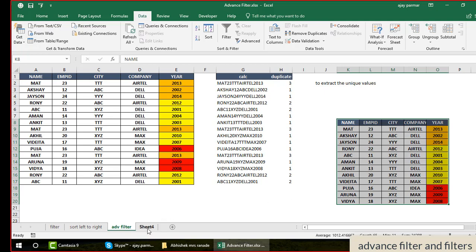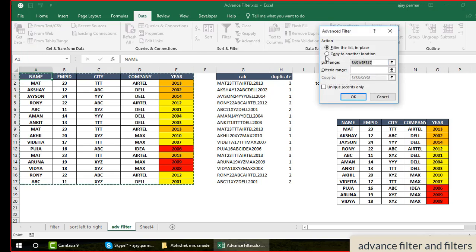So let's say I want to go to sheet 4. Again, I go to the advanced filter. I choose copy to another location, and this time my copy to is where I want to copy this data. Make sure you click on unique records, because you need the unique records only, you don't need the duplicate parts.